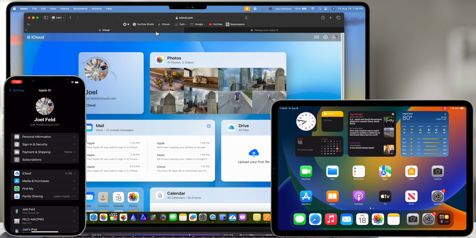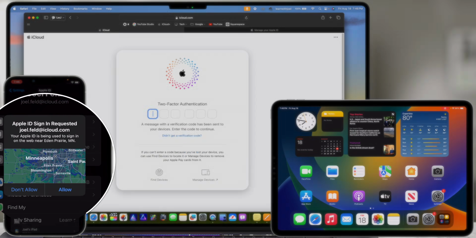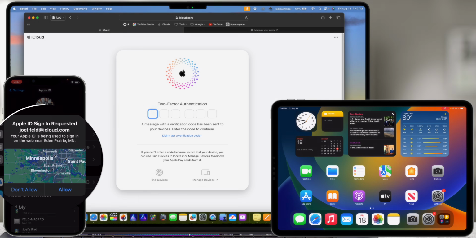and let's go back to iCloud, we're going to sign out here again. All right, so sign in, iCloud.com, type in the password. So now that notification is only going to pop up on this phone. It no longer pops up on the iPad because I told it not to be a trusted device anymore.